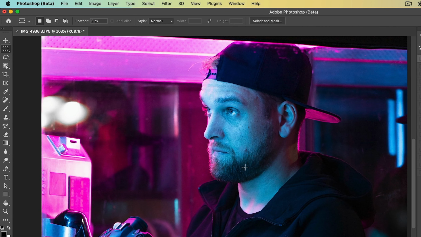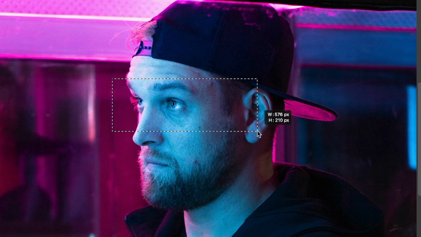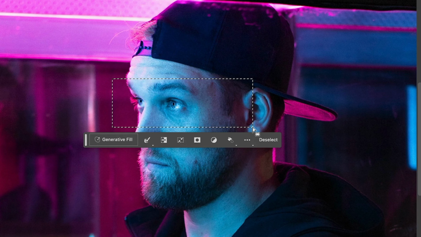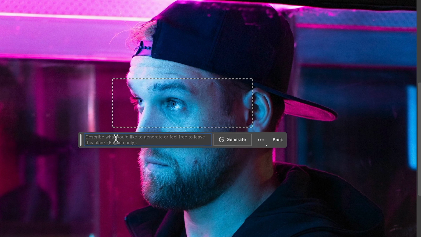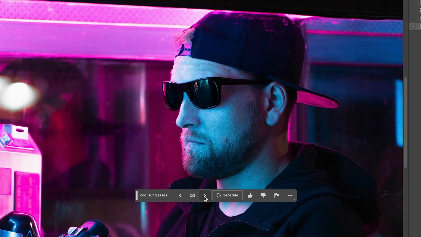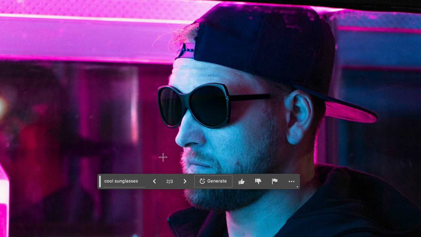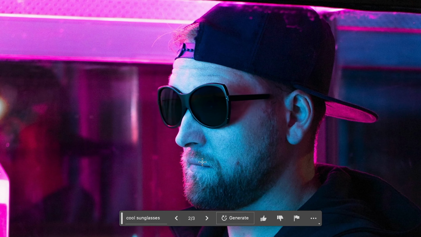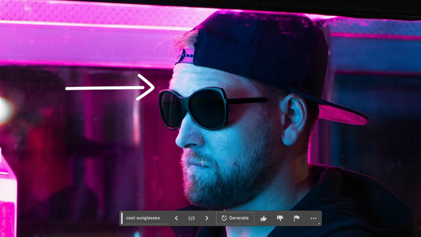Let's say, I wish I had worn cool sunglasses in this picture. Well, all I have to do is just draw a selection around that portion of the photo. And now I can prompt Photoshop to populate that space with a new object of my choice. So let's simply type in cool sunglasses. I can now choose from a variety of different designs, and wow, that looks quite realistic and even simulates that pink glow on the edge.